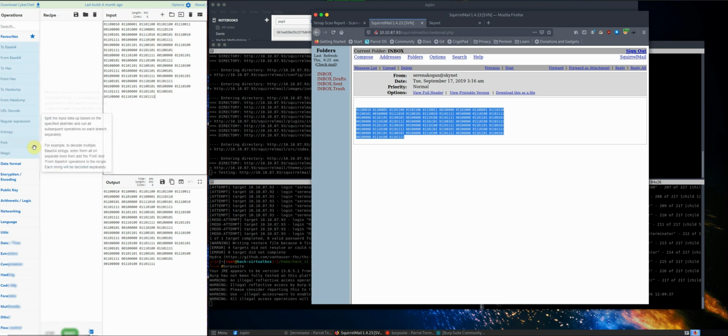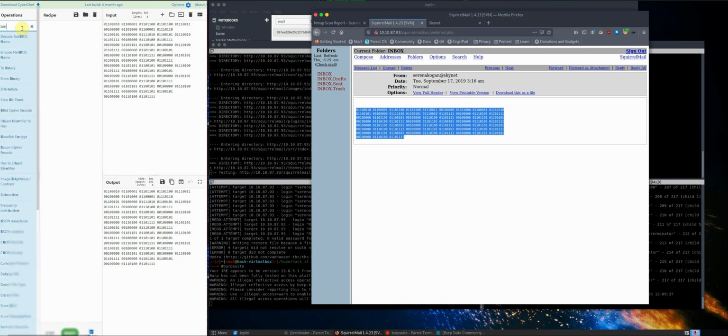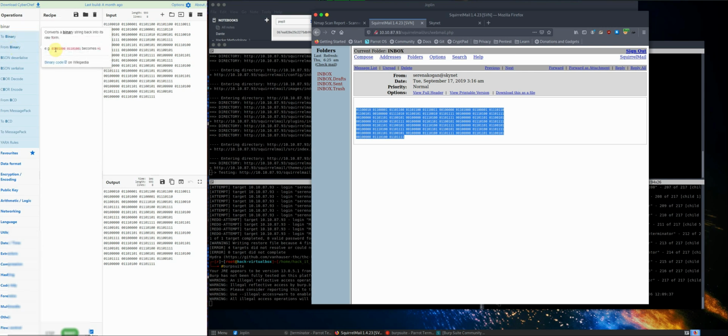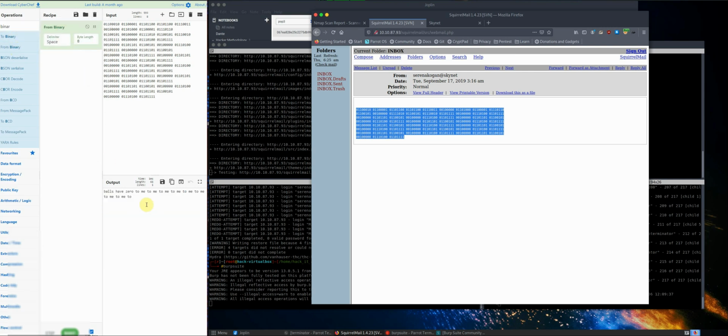And then from here, we're going to go From Binary. You can find it, I did have it. From Binary. Okay, put that in there, and then we have an output.